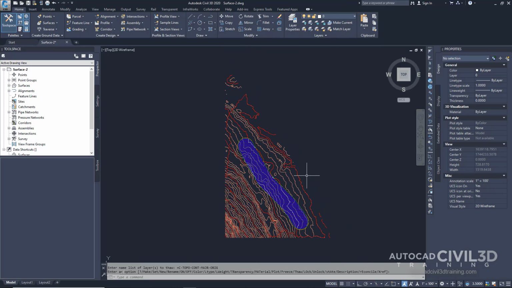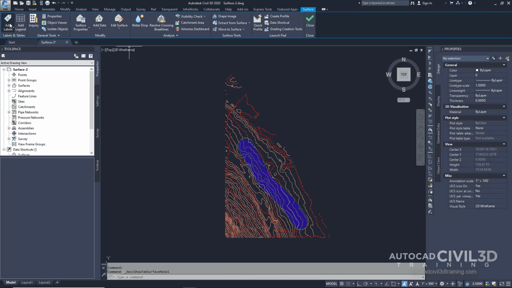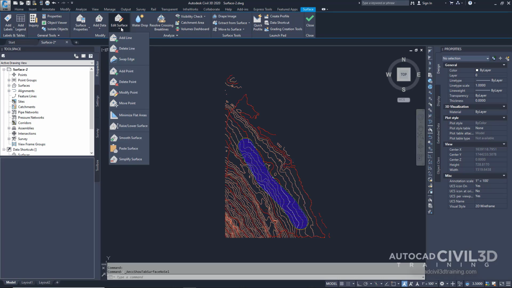So here are our contours. Now these layers contain polylines that represent the original major and minor contours. These polylines will enable you to observe the results of the Simplify Surface command. So go ahead and click on the Modify tab. Click on the Surface. And next, go to the Edit Surface pull down and go to Simplify Surface.